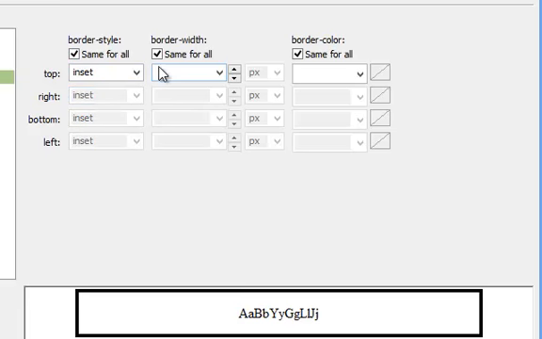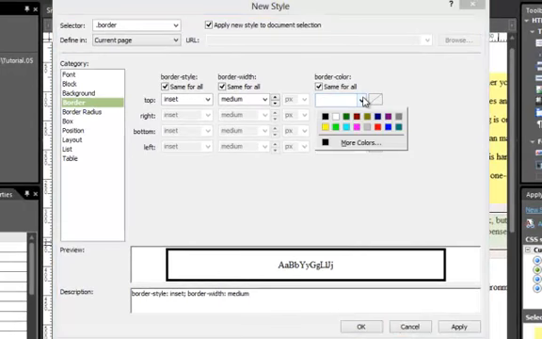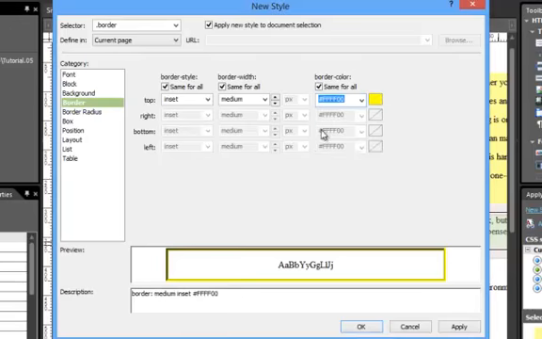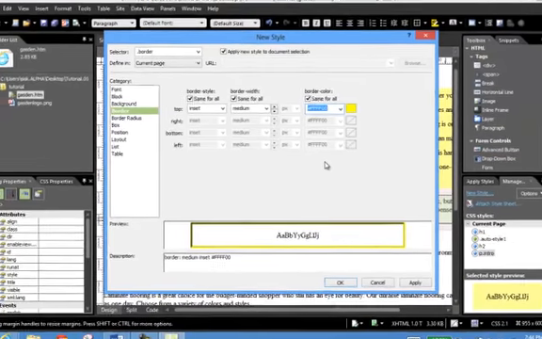For border width, again, if I take off the checkbox, I have to choose them individually. Where if I have same for all checked, I can pick one drop-down arrow for the border width, choose medium for the thickness of it, and it will choose all of them. Let me click that little checkbox. There it is. For the border color, they're asking for yellow, and again, because of the same for all being checked, it does it for everything.